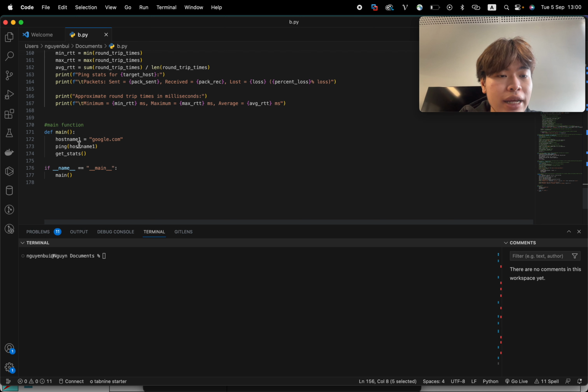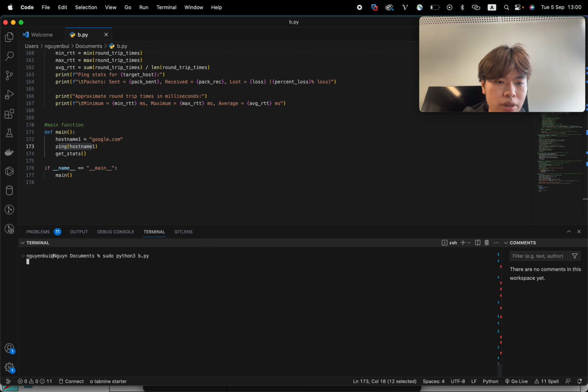I want to ping google.com, so I will use the hostname in here and then call the function ping with the hostname, and then get started. And let's just run it to make sure it's working. Sudo python3 p.py and then press enter.